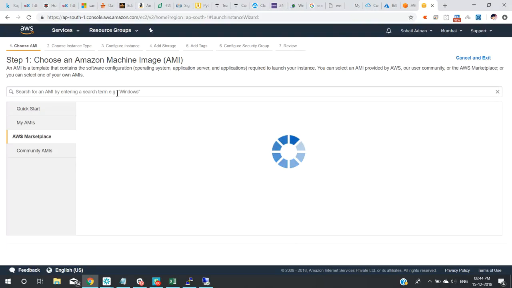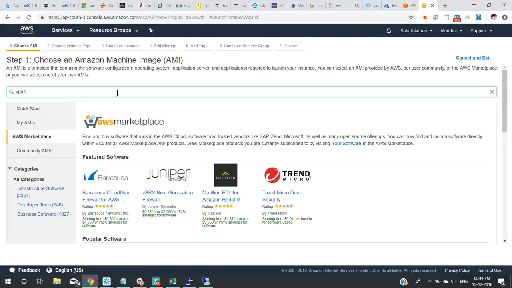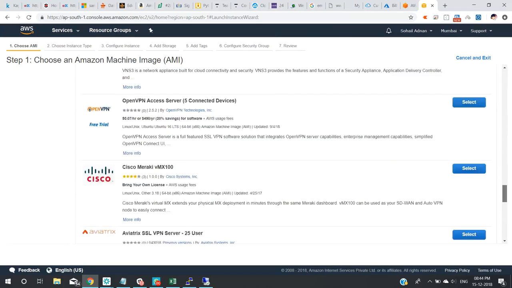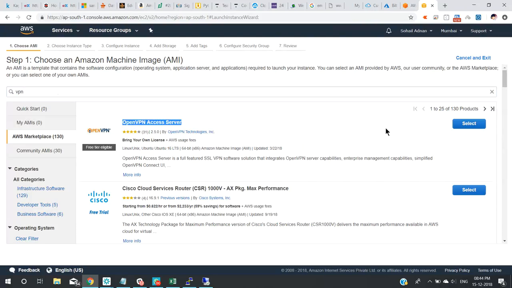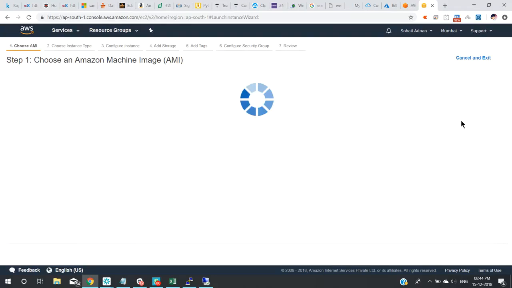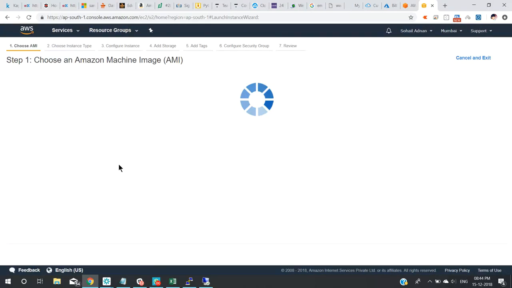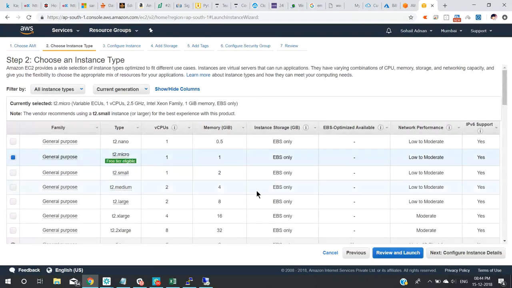Go to marketplace. Search for VPN. So the list of VPN servers that are available. I chose OpenVPN because it is free and I've worked with this. Continue. Select T2 micro.